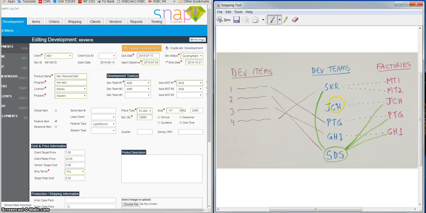And of course, sometimes JCH has its own development team. We might assign something directly to JCH, or directly to Prime Toys Group, or to Golden Harvest. So they're going to use their own factory. When we assign something, it's just their factory. They're developing it and they're quoting us directly in the system. So these are the different types of relationships that I've got.